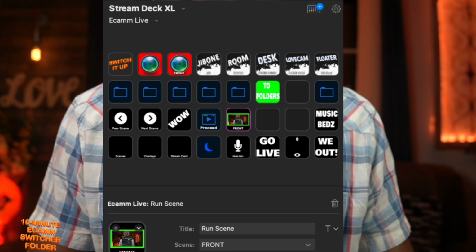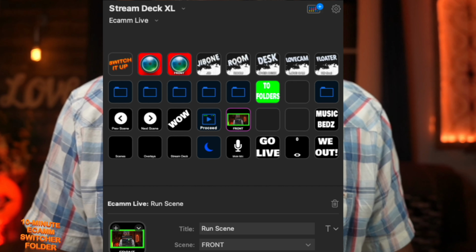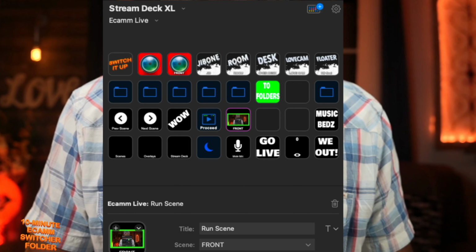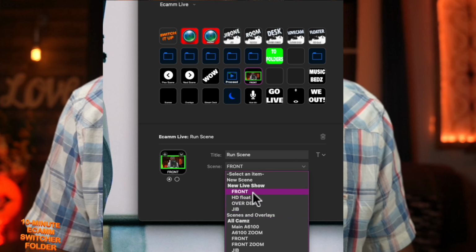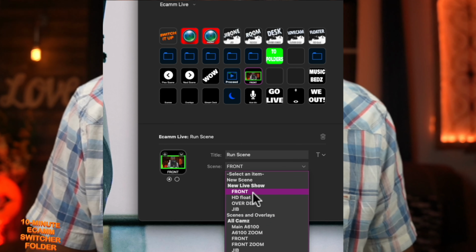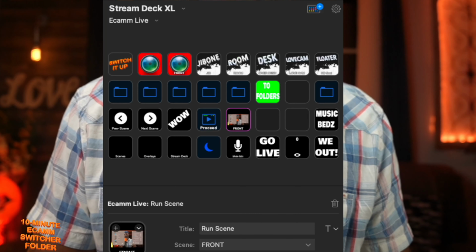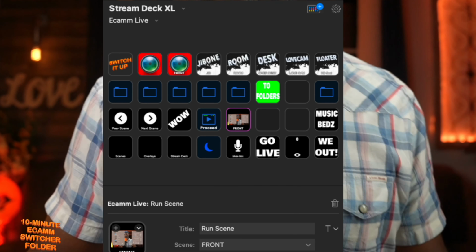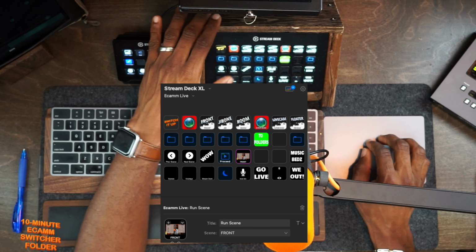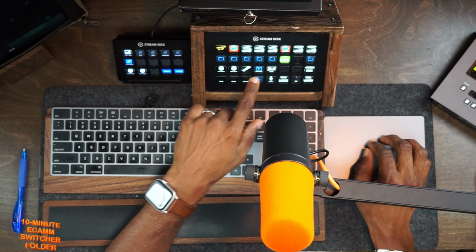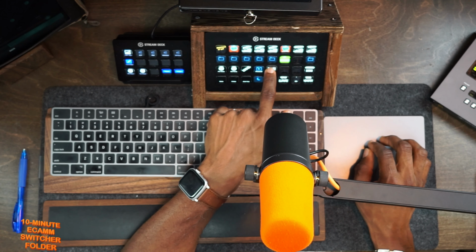Okay, so now we have a run scene button right here, and I'm going to take that scene and I'm going to find the scene in this new live show here, and I'm just going to hit it on this front camera. And so when I go hit that button on the Stream Deck, so look at this over top, I'm going to take the Stream Deck out the way. When I go hit that button on here, it's going to start the process of the screen flipping, and it's going to be the switcher.